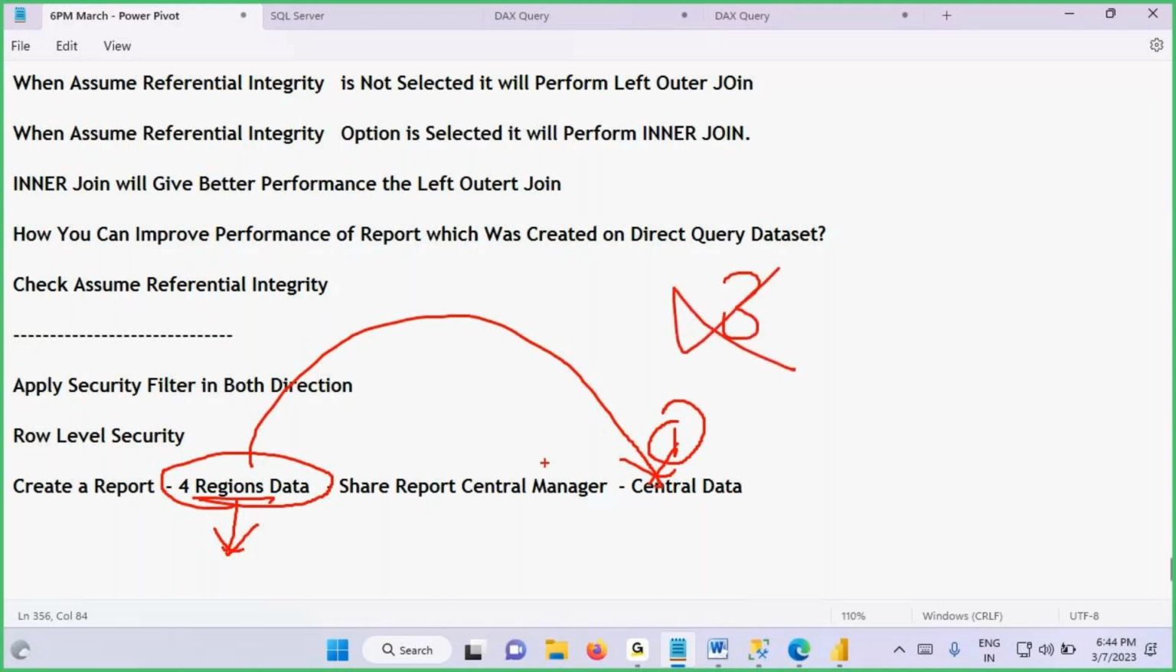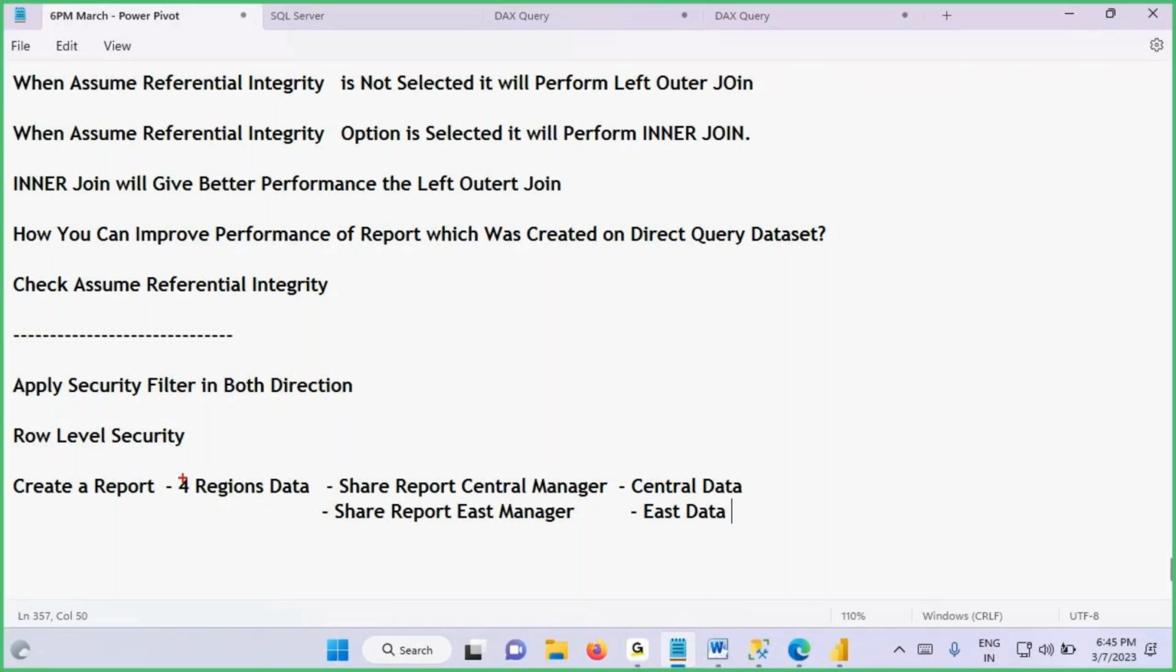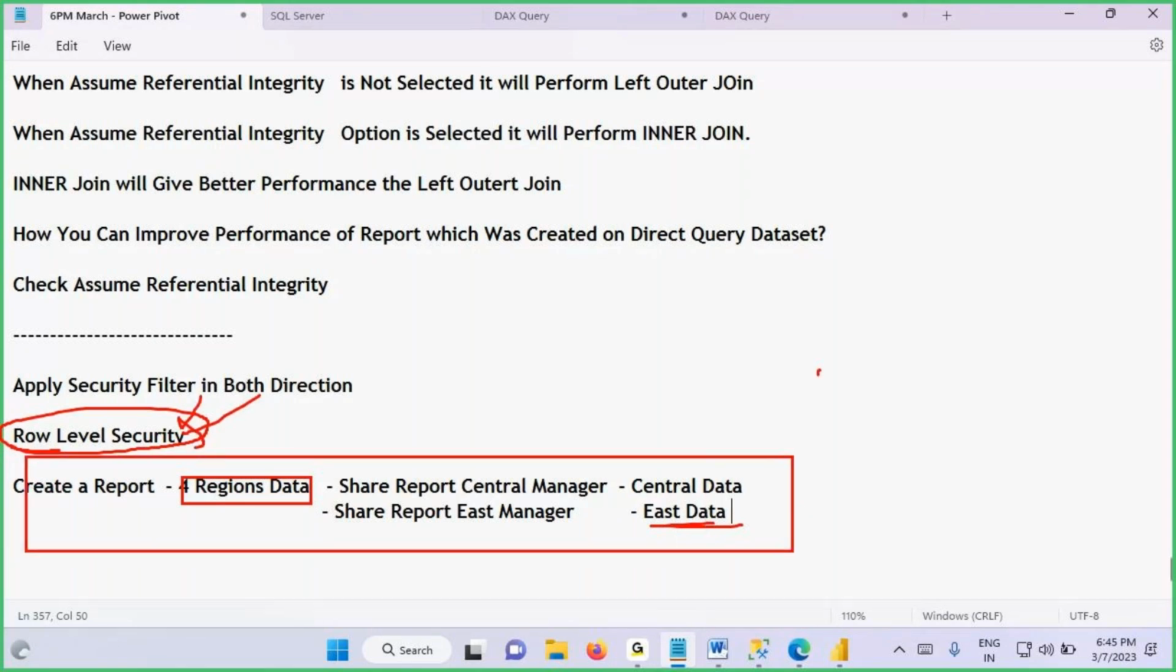The same report again has 4 regions. When I share the same report with the East Manager, he wants to see only East data. But the report has how many regions of data? 4. In order to see only East data, you need to incorporate what there? Row level security. We will discuss this concept extensively in the Power BI service.